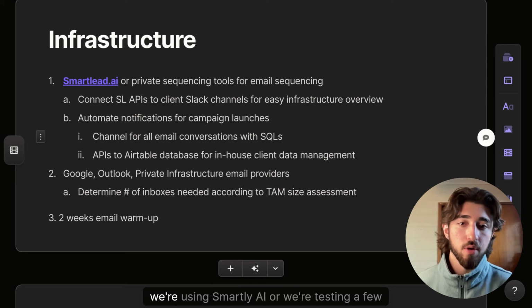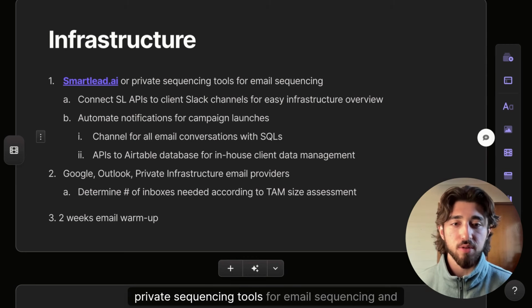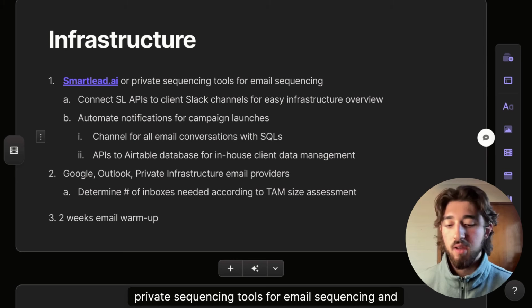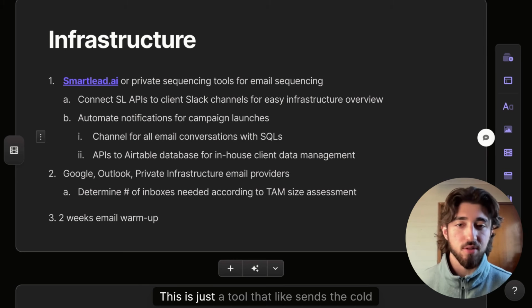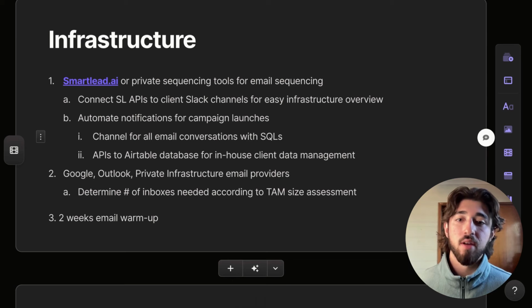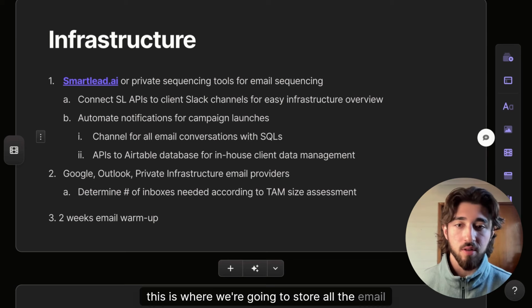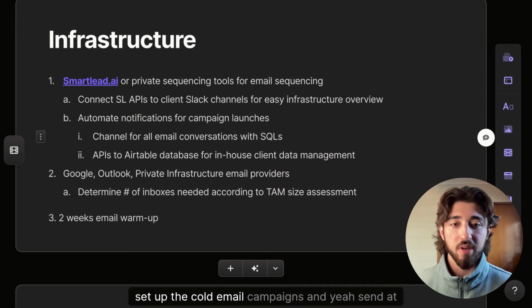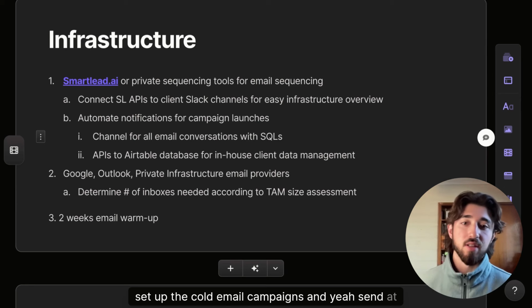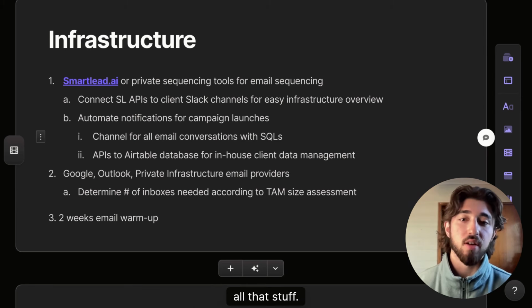So we're using Smartlead.ai, and we're testing a few private sequencing tools for email sequencing. And what I mean by email sequences, this is just a tool that sends the cold emails. This is where we're going to store all the email accounts, set up the cold email campaigns, and send at scale. Also manage the inbox, all that stuff.